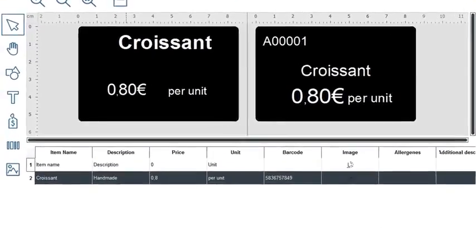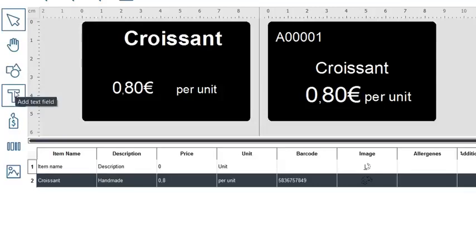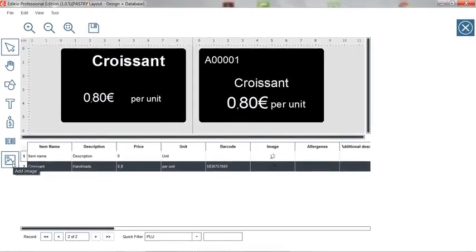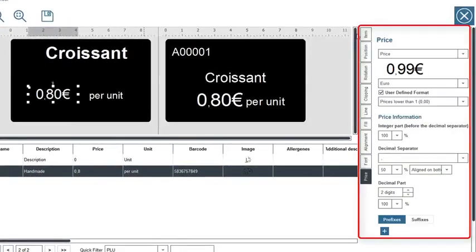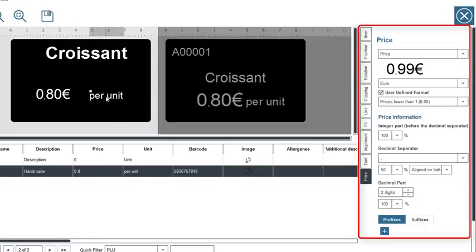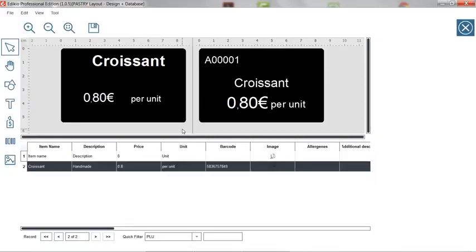On the left side, you will find all design tools, allowing you to add a shape, a text, a price, barcode, or an image. Finally, on the right side, you'll find the properties related to the selected element on your tag. To customize this layout, we will add elements coming from the item list along with static elements.